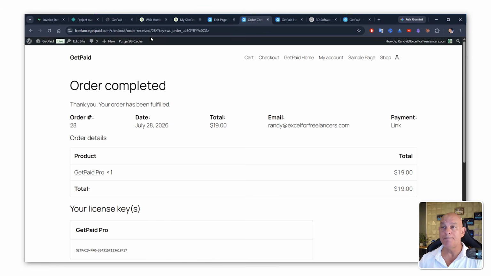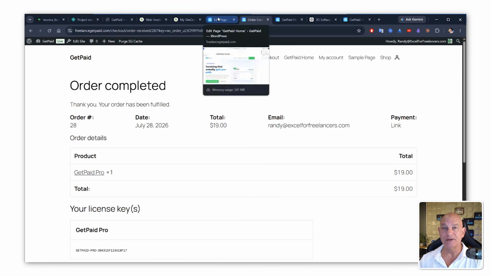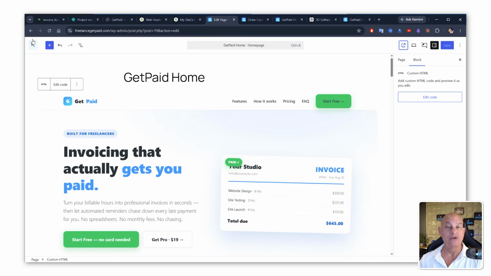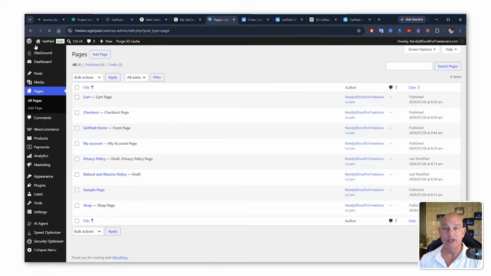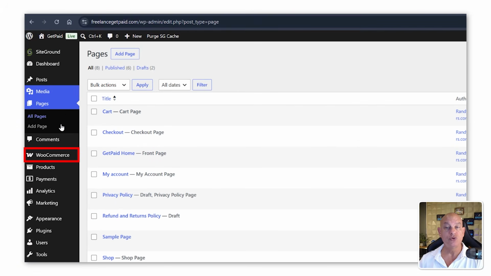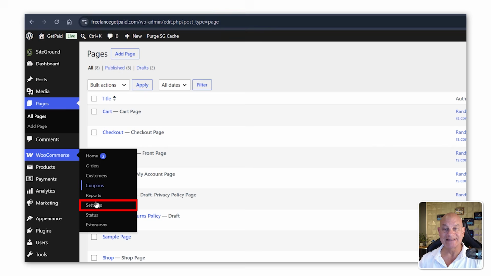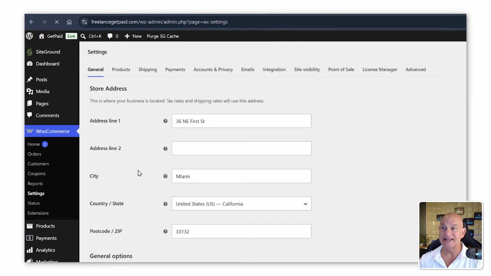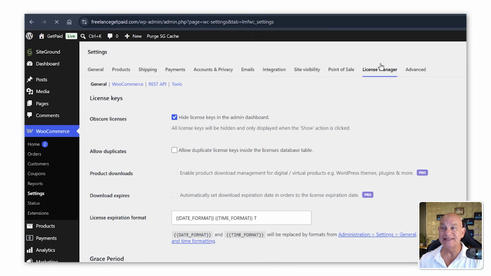So I'm going to go back into my website here, and I'm just going to escape out to the dashboard. Now, once I'm in here, I'm going to go into the WooCommerce and settings, and that's where we're going to find our license manager details. And that's going to be inside this tab right here. Once inside the license manager, we're going to be looking for this REST API. We need some special keys.